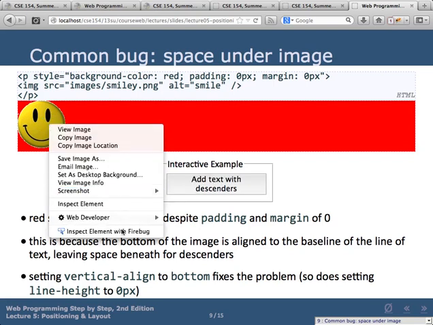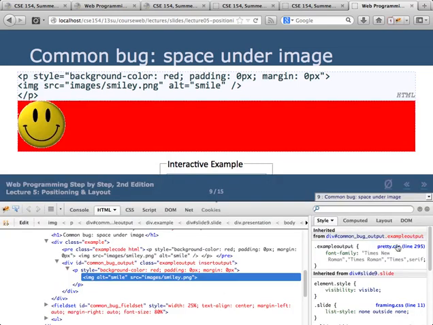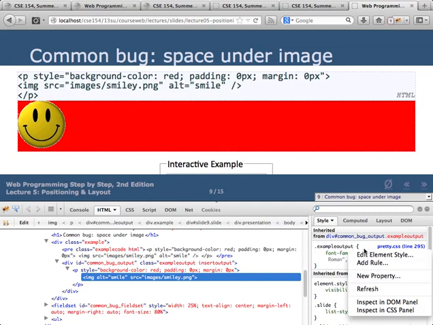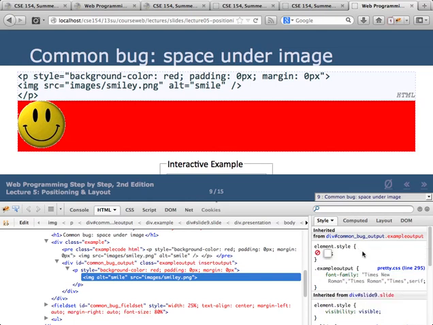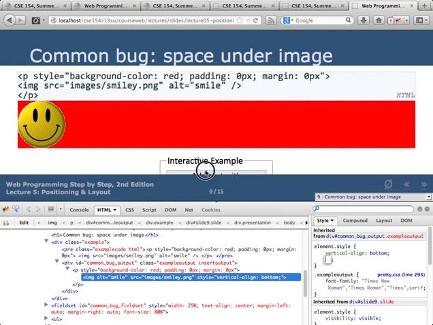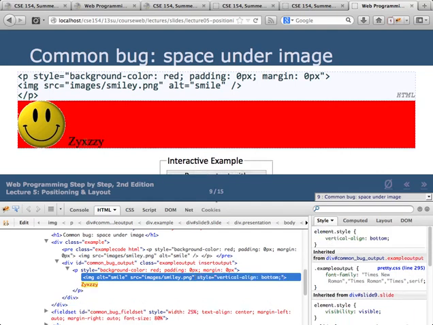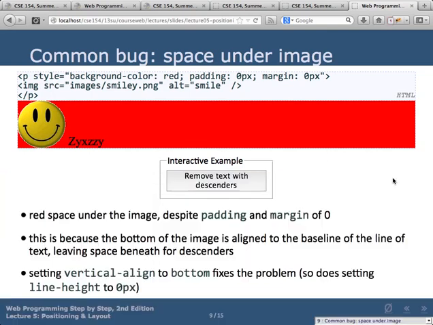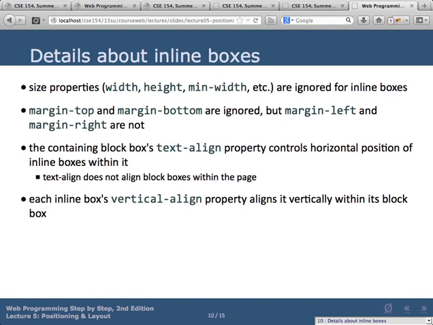The way that we can fix this is to set vertical align. Add element style, vertical align bottom. If we add the descenders back there, you can see that the bottom of the image is now aligned with the bottom of the line of text. So that's the way that you get rid of the space under the image. This will come back. That will come back again and again. Believe me.